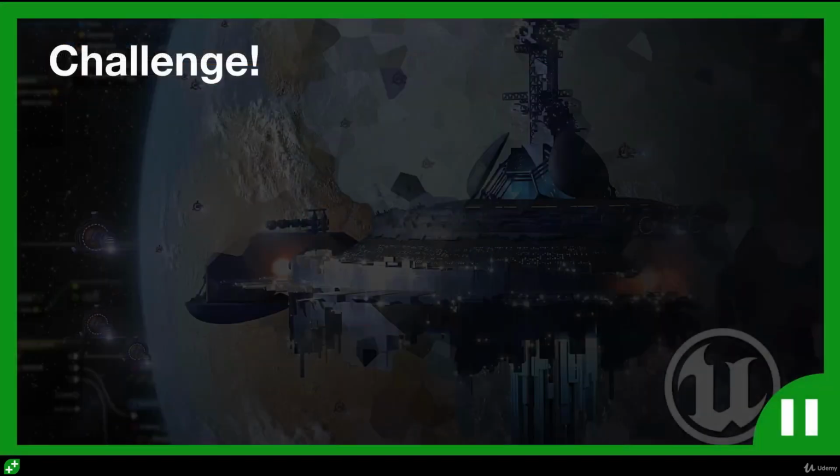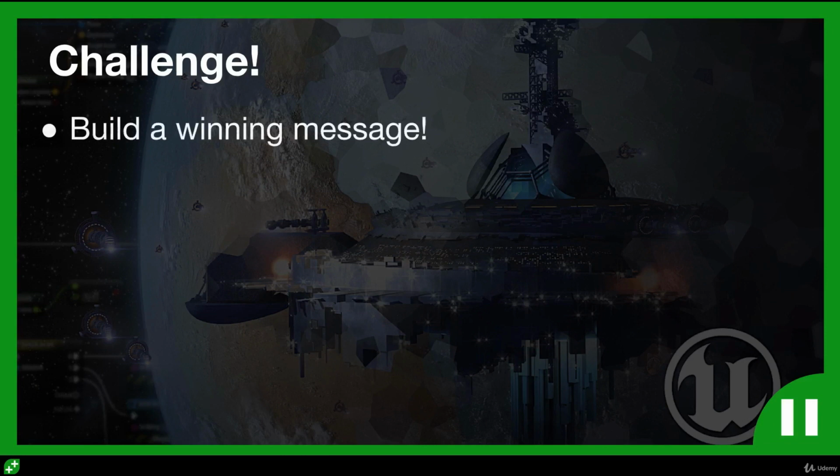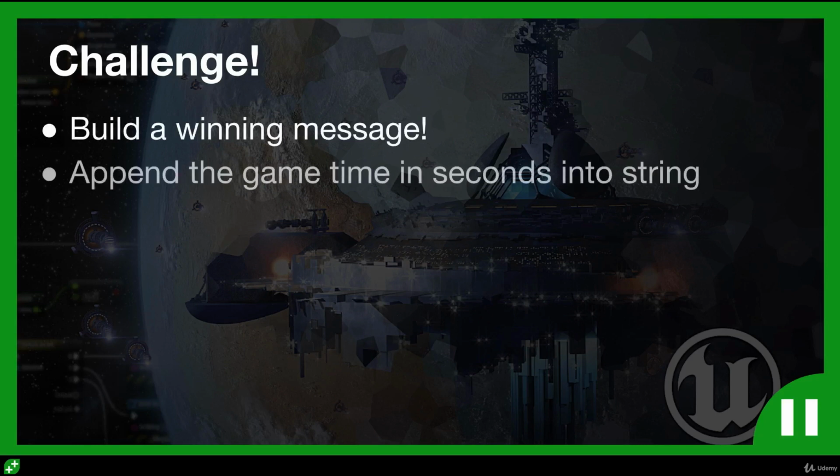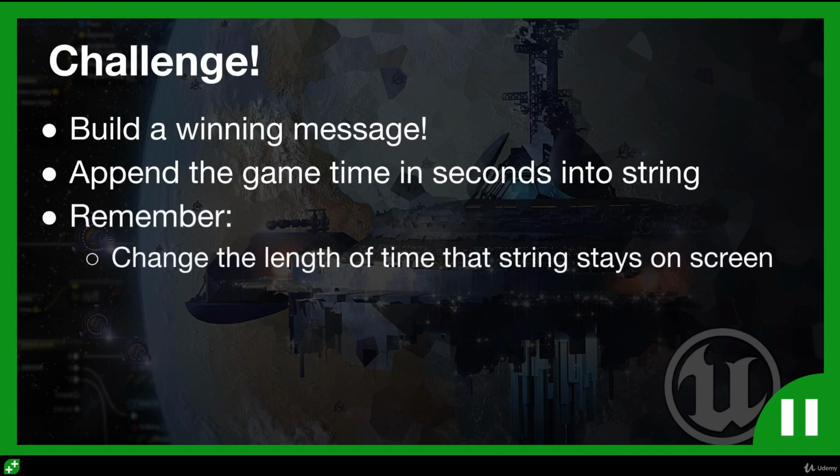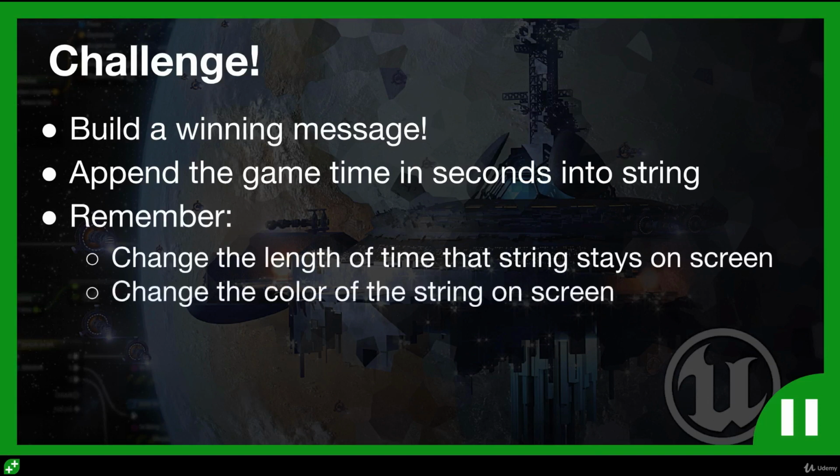Okay, so right now your challenge is to build your own winning message the player will receive when they make the ball escape. Be creative and combine the time it took for the ball to escape the maze by appending the game time in seconds into the string. Remember to change the length of time that the string is on the screen for. And remember to change the color of the string. So pause the video here, have fun creating your message, and when you're done, come back to the lesson and hit resume.